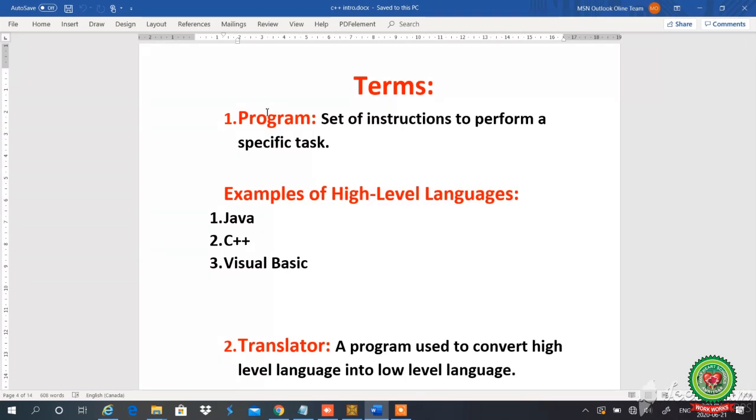We are writing the program in different languages. Let us discuss examples of high level languages: Java, C++ and Visual Basic. Students, we have two types of languages. First is low level language, the language which is understood by the computer, known as low level language or machine level language. And the language which is used by the programmer, we human beings writing the program, that is our high level language.